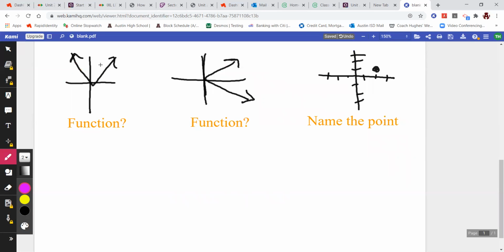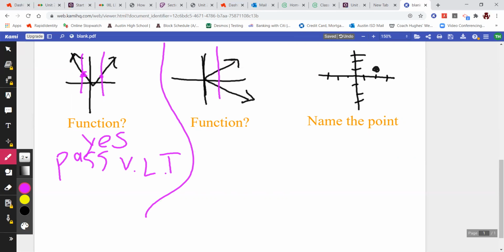So is this a function? I'm going to draw a vertical line. It touches once. I'm going to draw a vertical line. It touches once. So yes, this is a function because it passes the vertical line test. Is this a function on number 2? No, because it fails the vertical line test.